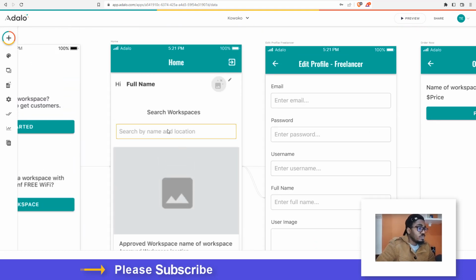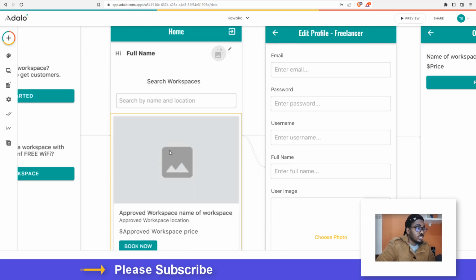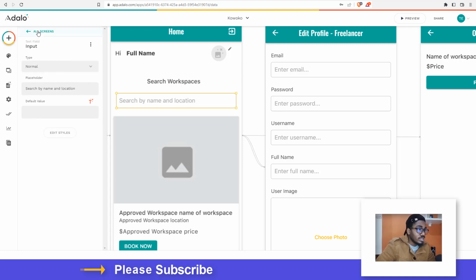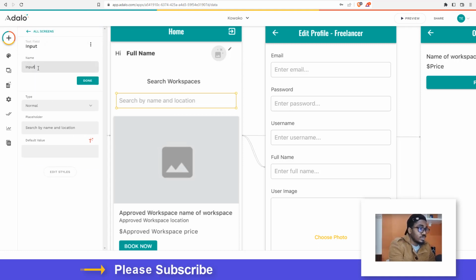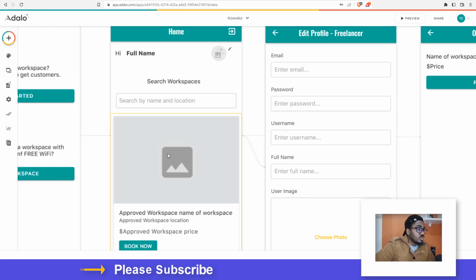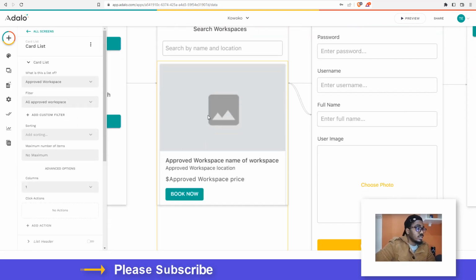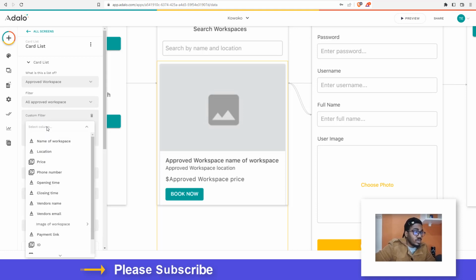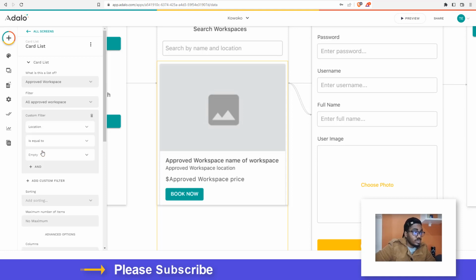Okay, so we are going to make sure that the freelancers can actually search for the workspaces by name and location. So we click on this, and then we will change this to search workspace. We call it search workspace. That's the name of the input field. Then we will click on this list here. Then we say add custom filter. And then we click on this. We will say we are filtering by what? Name of workspace. Let's start with location.